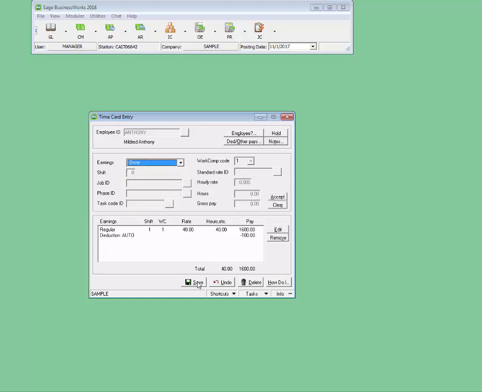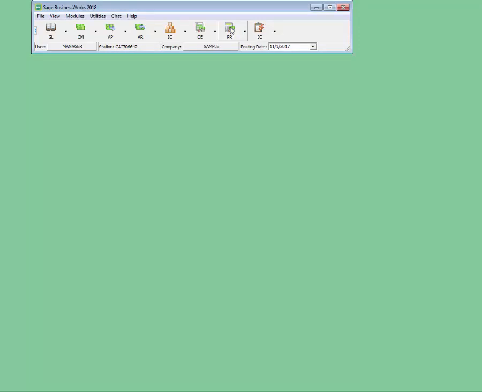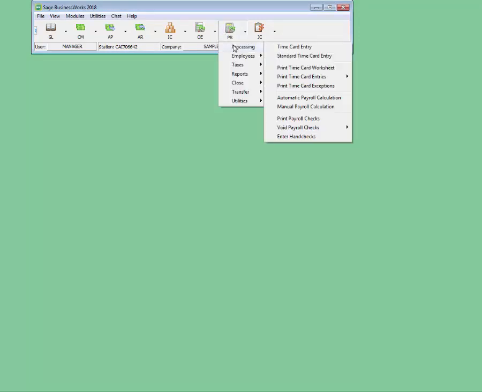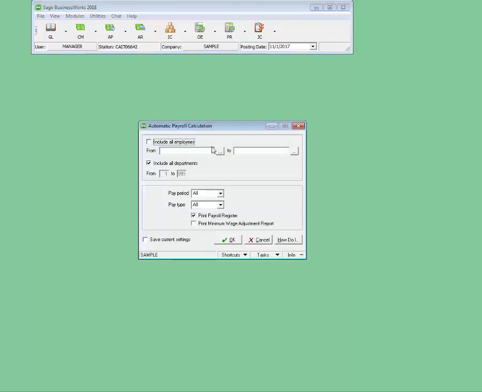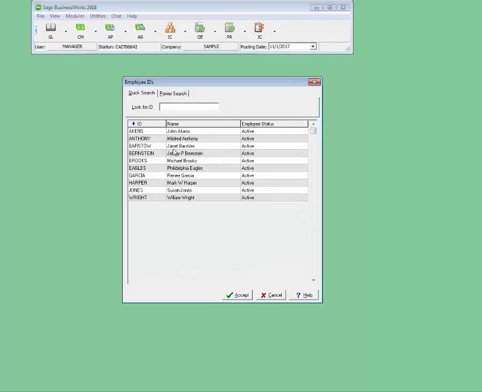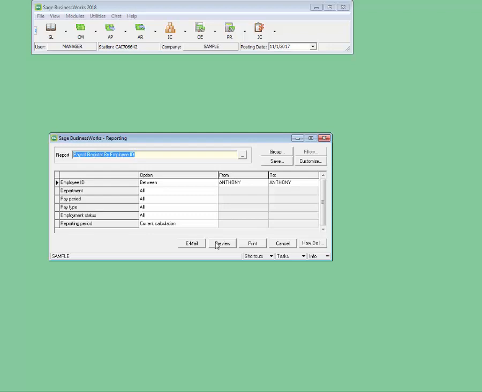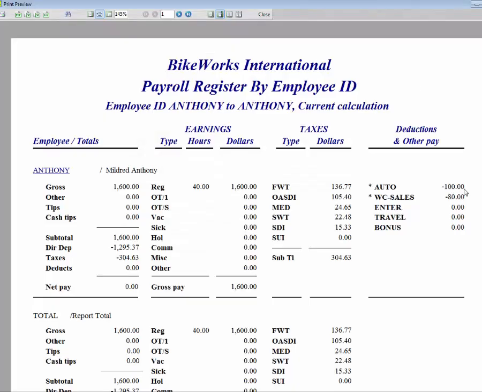We're going to save that time card entry, and then we're going to go to Payroll, Processing, and Automatic Payroll Calculation. We're going to run this calculation only for this employee. We're going to run the payroll register for the employee, and you're going to notice the deduction appears on the payroll register, and therefore it shows it calculated correctly.